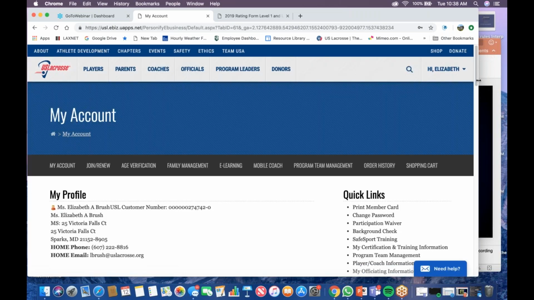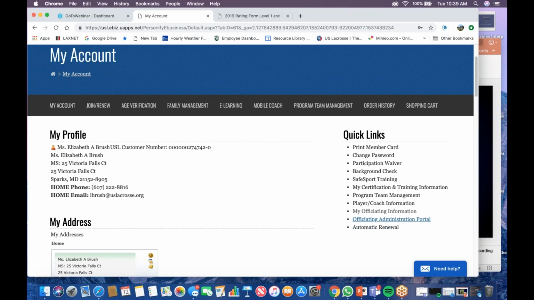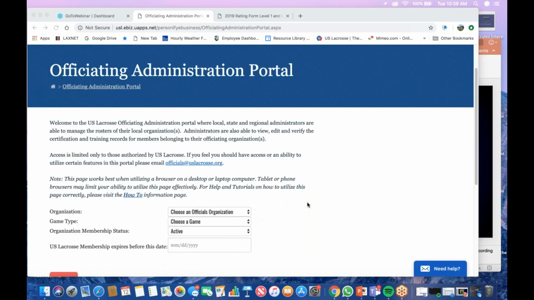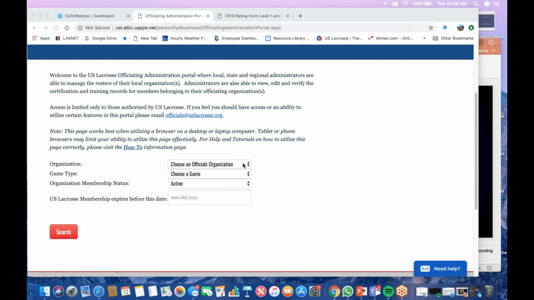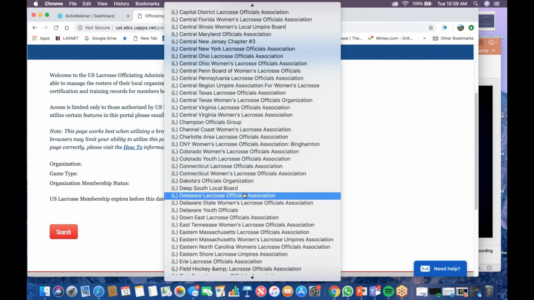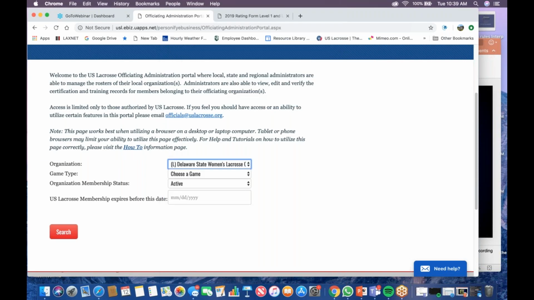Once in the account, over on the right-hand side, you'll find the Officiating Administrative Portal. Once we arrive here, you will see, if I scroll down, I have my options of what my organization is, the game, and the membership status. In this situation, my portal has a lot of organizations, but you should only have the ones that are on your board. So I am going to use the one that I showed you earlier.